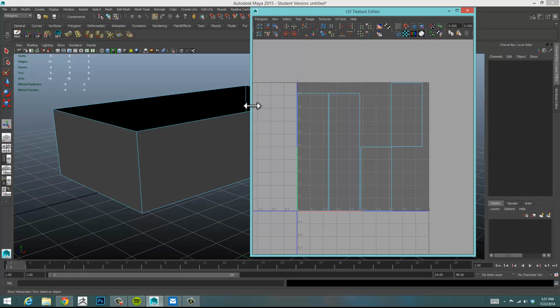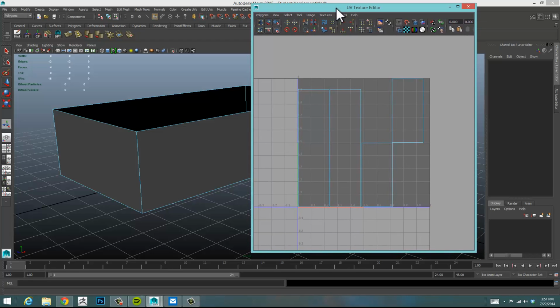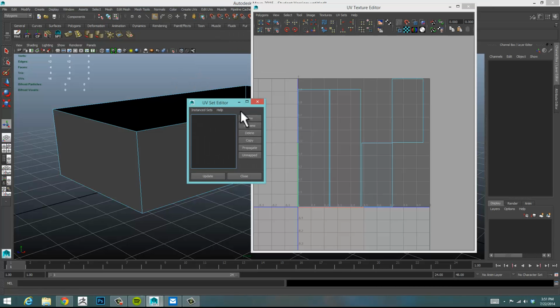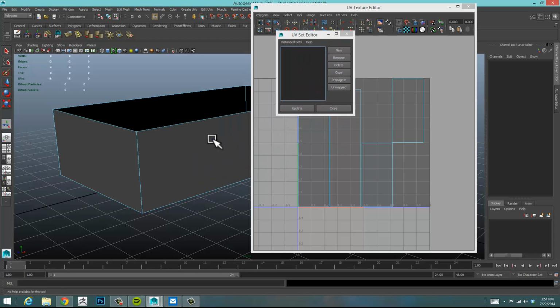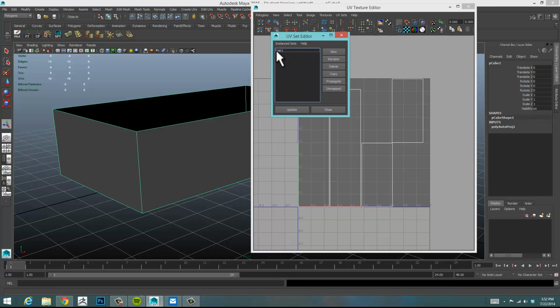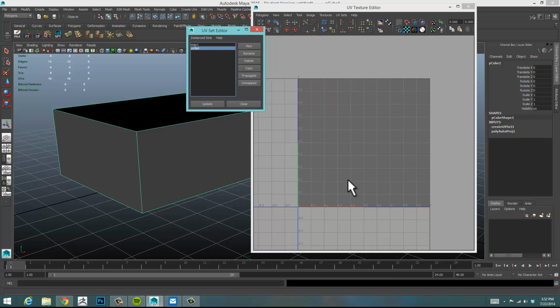So to create an additional UV set, I'm going to go to Create UVs, UV Set Editor. Make sure I have my object selected in object mode. And in my UV set editor, you'll see map 1. Now this is our basic default UV set. So I'm going to go ahead and click New. And that will create a new UV set that's just called UV set. If I click on that, it'll switch to a blank UV set editor. So there's no UVs applied to this object in this UV set yet.